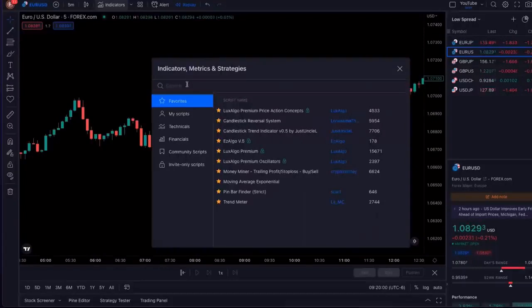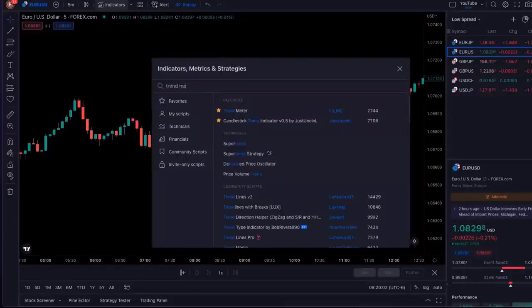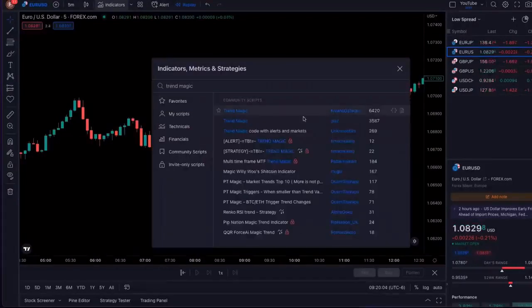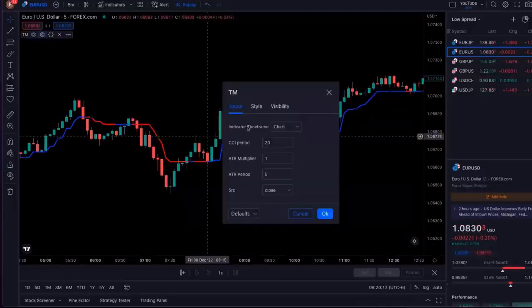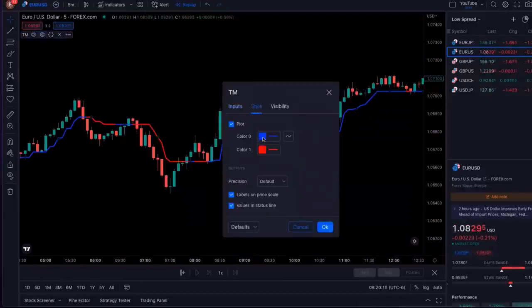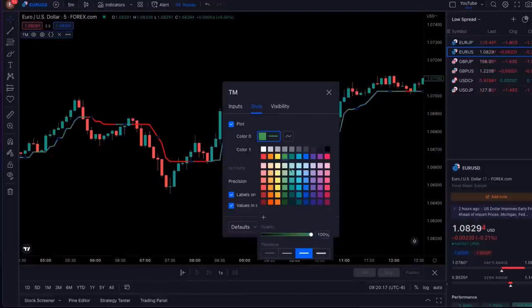First indicator we're going to add is the Trend Magic. This one right here. We're just gonna make one edit to this, go into settings right here, style, and we're gonna change the blue to green.